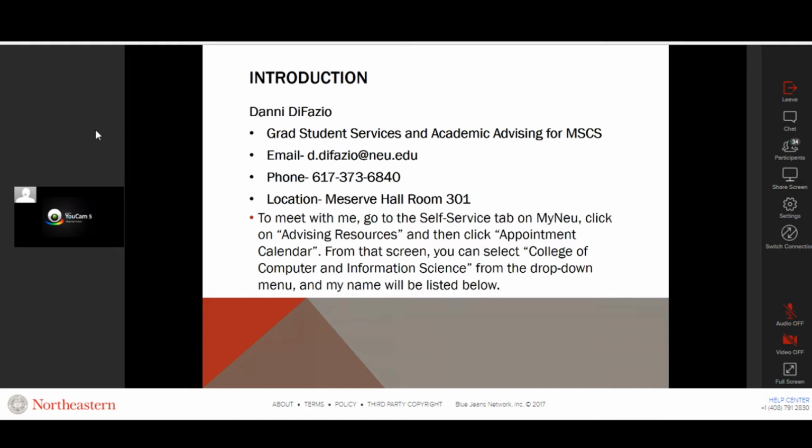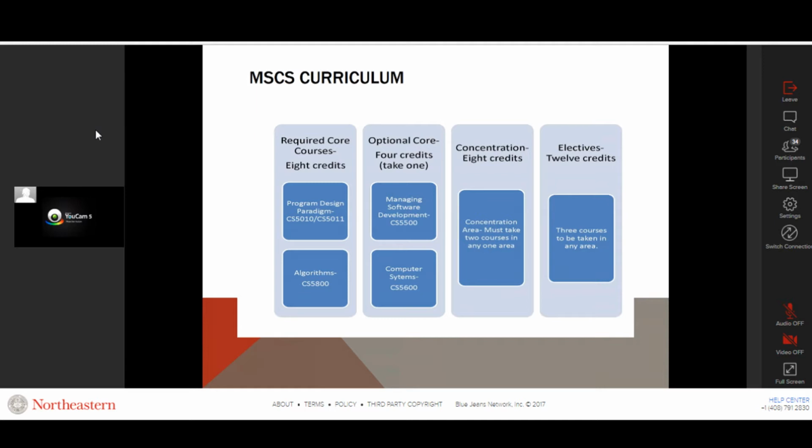All right, so we're going to start with the curriculum for the MS in Computer Science program. It is a 32 credit program that works out to be 8 courses because our courses are all 4 credits. If you're a full-time student, you're going to take 2 courses per semester.